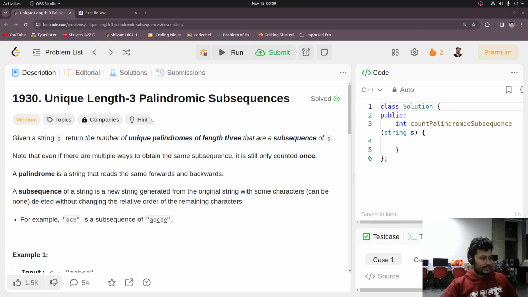Hello, so let's start. Today we are going to solve the daily problem on LeetCode, Unique Length 3 Palindromic Subsequence. In this problem, the problem statement is like that.